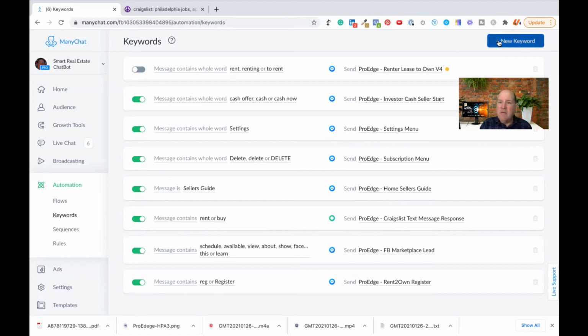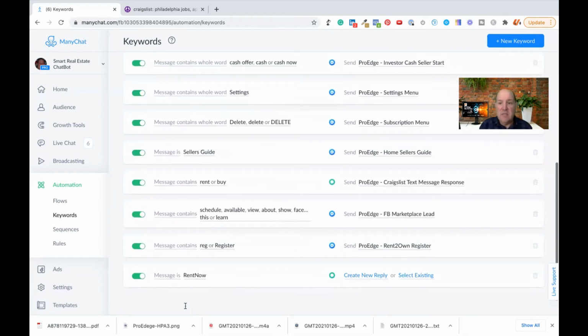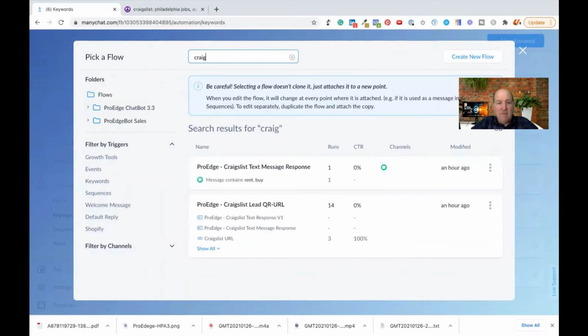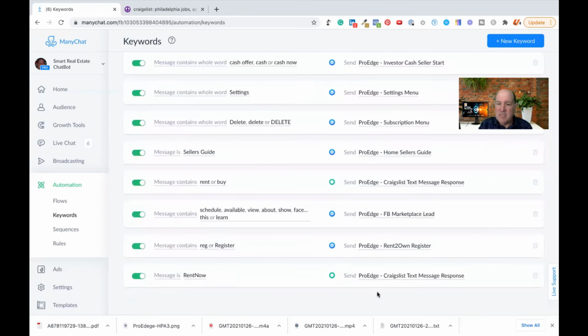Over in here, we have a new keyword button. I can select the channel I want right here, and what I'm going to do is create an SMS word. Let's say I wanted to call it rent now. So I'll put in what I just showed you a minute ago. If the word is rent now, they text the word rent now to the system. I can then select what flow I want to put them in. So I'll go in and grab my Craigslist flow, and I have a text response flow here that I'm going to send them into.